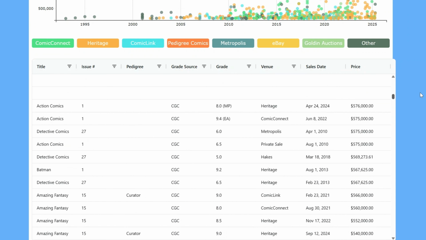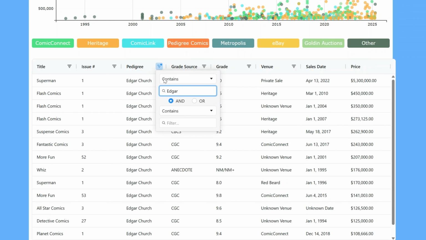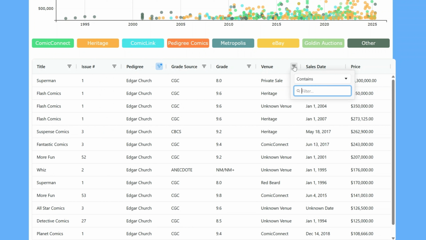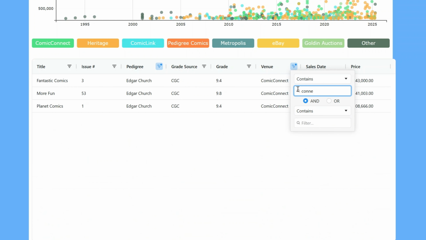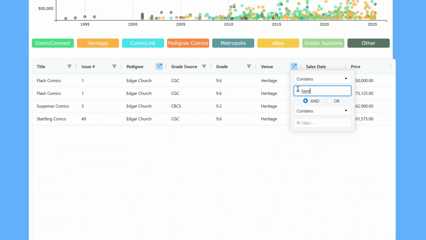In addition to this kind of default list, you can do things like filter by pedigree. And that'll get you the Edgar Church collection. And so here we go. There's a few of these, and then you can sort by venues. We're going to say, filter by venues. We'll see Comic Connect. Comic Connect has sold 3 Church copies over $100,000. Heritage, not surprisingly, 4, including the Suspense Comics number 3.